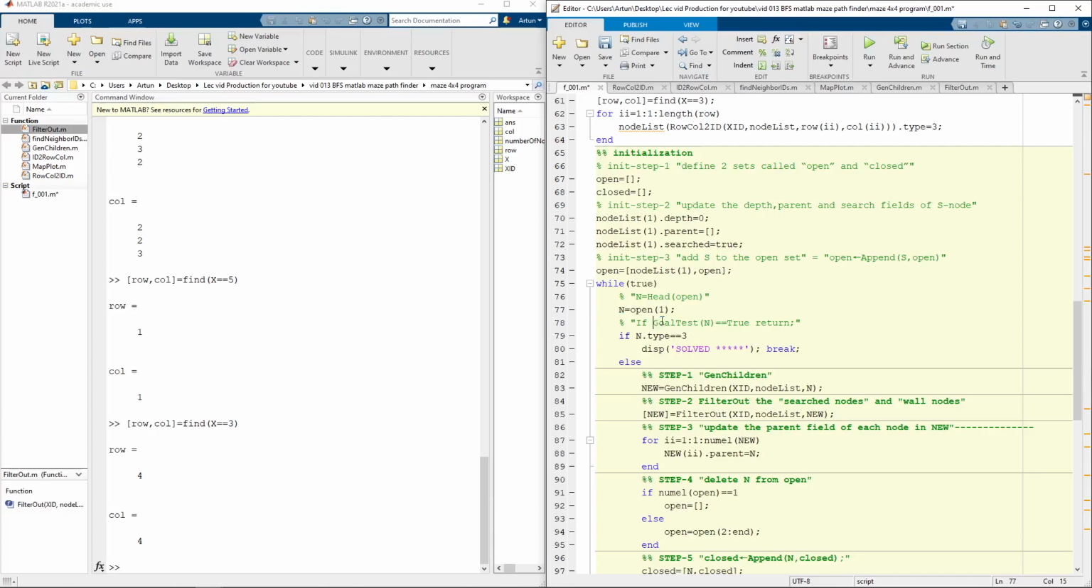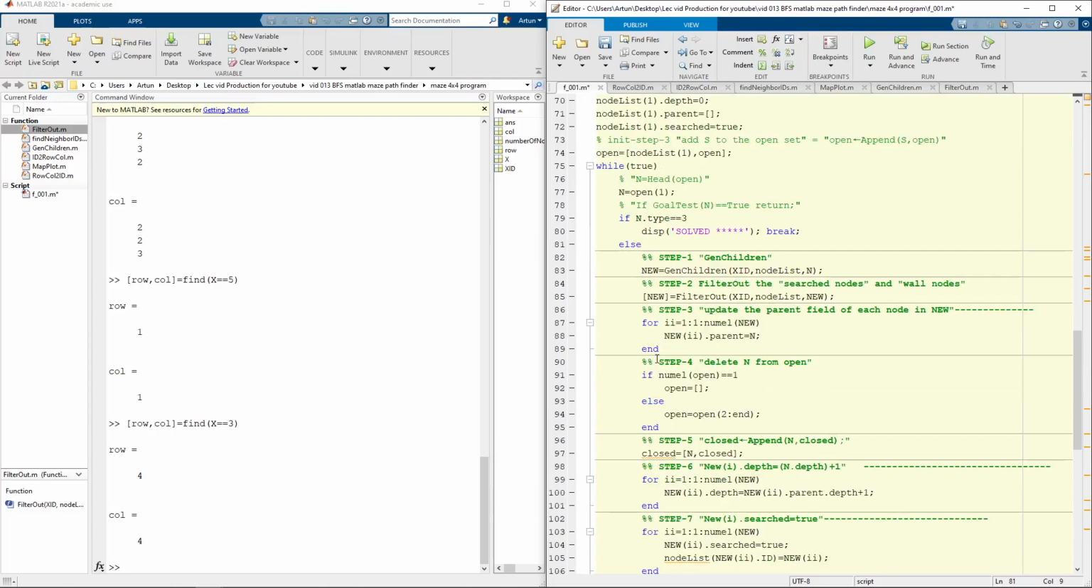And after that, check if we reach the goal, right? How would you check that? You would look at the type. If the type is 3, which would correspond to end, right? Then you're like, hey, I solved that. All right, let's continue.